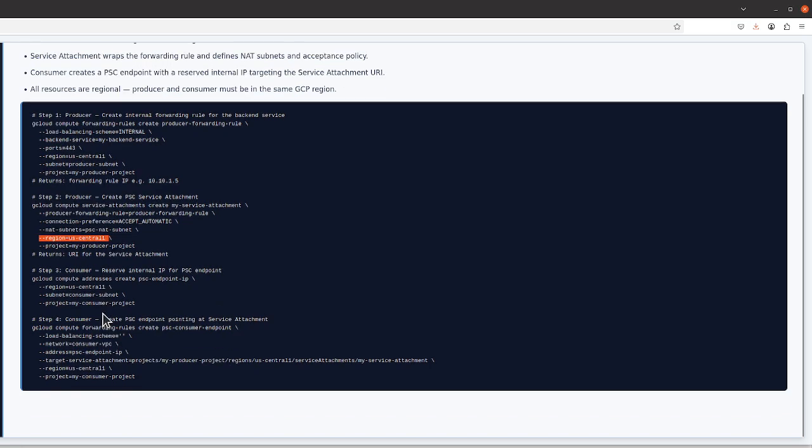The third command creates the PSC endpoint in the consumer project. The network and subnet parameters specify where the endpoint's private IP is allocated. The address parameter references a reserved internal IP address, which becomes the consumer-facing PSC endpoint IP that applications connect to. The target service attachment is the full URI of the producer's service attachment, obtained from the producer's service documentation or marketplace listing. The region must match the region of the target service attachment, since PSC is strictly regional.